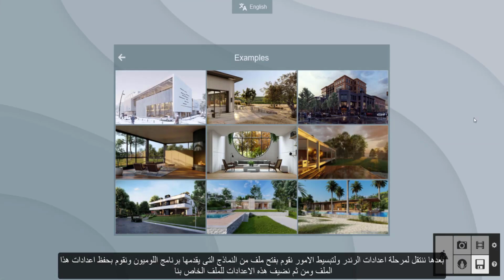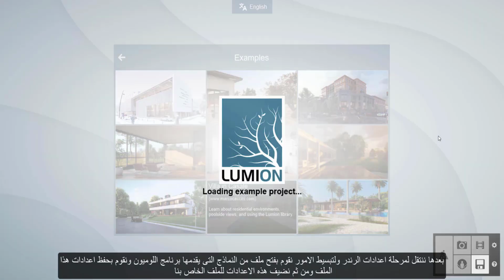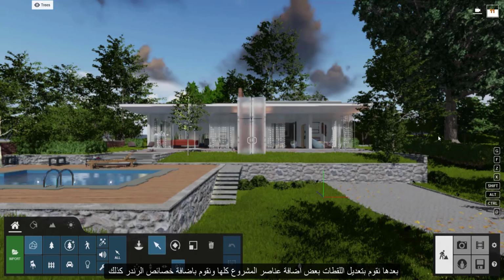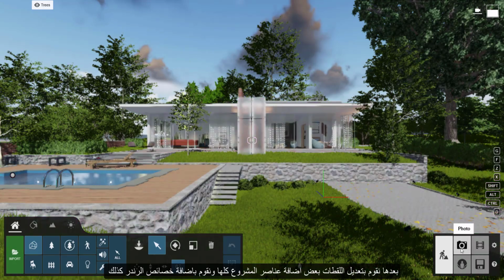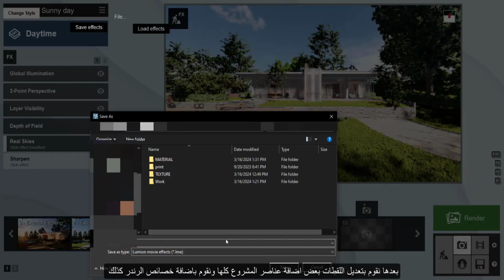Then we move to the render settings stage. To simplify things, we open a file of the models provided by the Lumion program, save the settings of this file, and then add these settings to our file. Then, we modify the footage, adding all the project elements, and we add render properties as well.